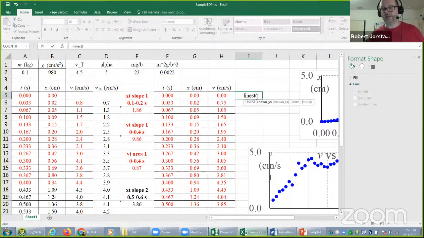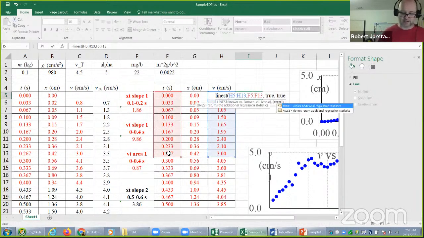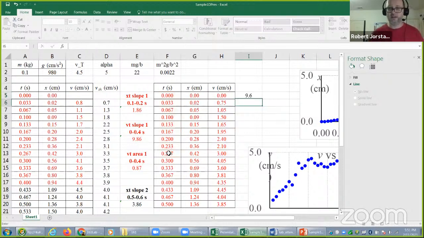Notice it's a lot like the slope function. First, I highlight the Y values. So let's say I want to get these Y values, and I just want to do the first two. Now I hit comma. Now I hit the X values. Again, the X values in this case are actually time. I'm getting this, which is related to the slope of the v-t plot. Now here, this is just true, comma, true. That just basically tells it to output the information in the way we want. Okay, that gives me the slope of that.